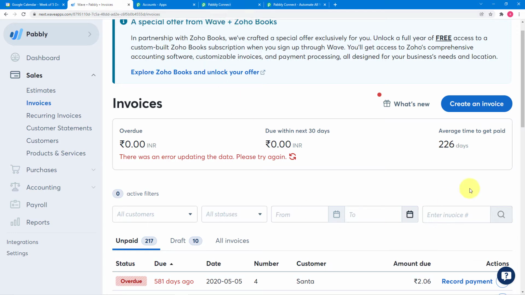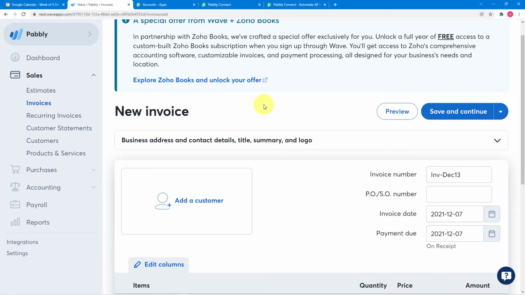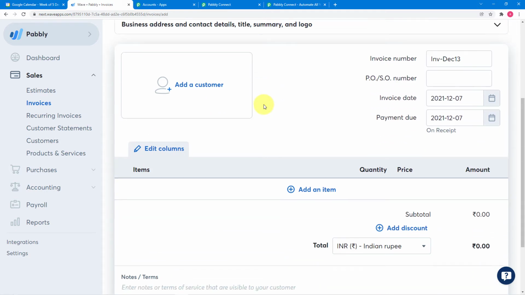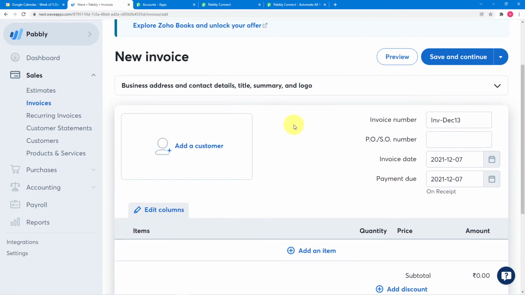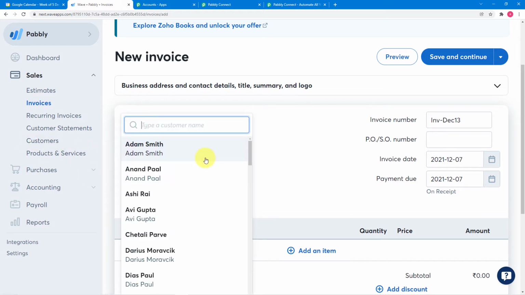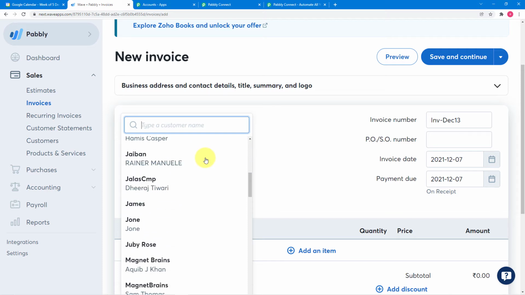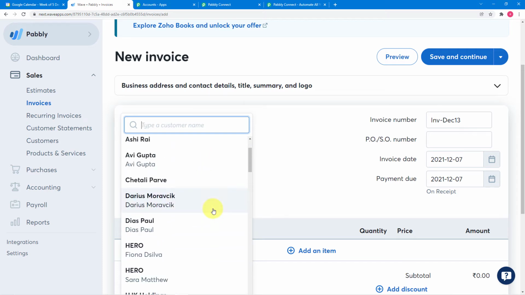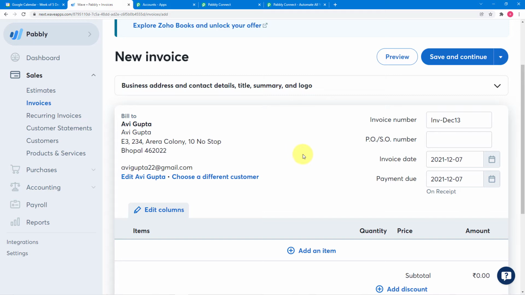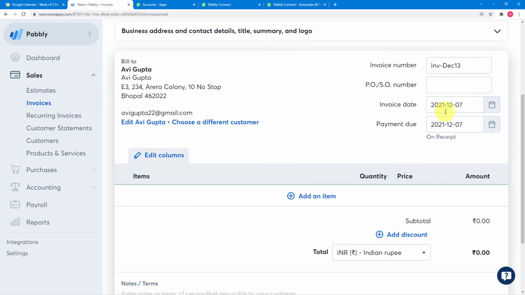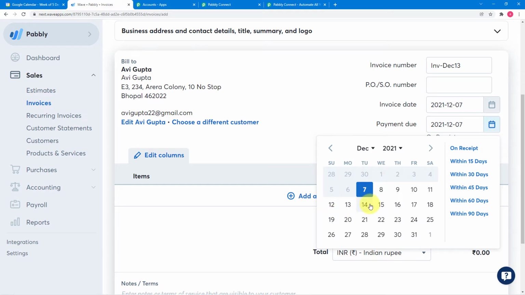First, let's create an invoice here. So by clicking on create invoice, you will reach this page, and from here you can add a customer for creating the invoice. So we have the list of customers here in Wave application, and you can see we have all these customers. So I'm selecting, let's say, this Avi Gupta as our customer, and here you can select the due date of the payment also. So I'm selecting the due date.